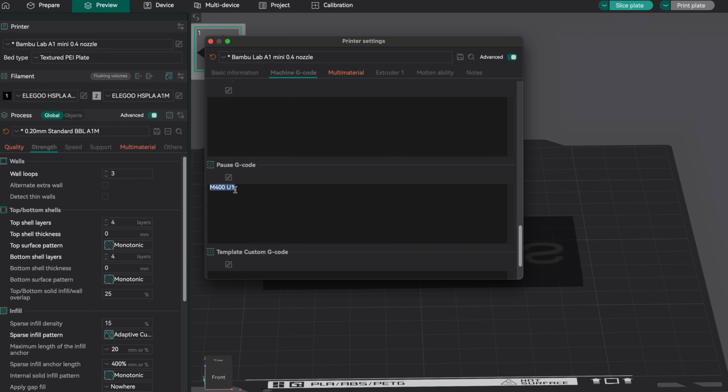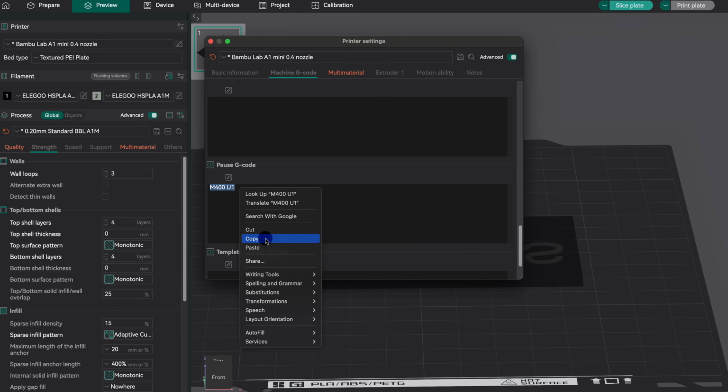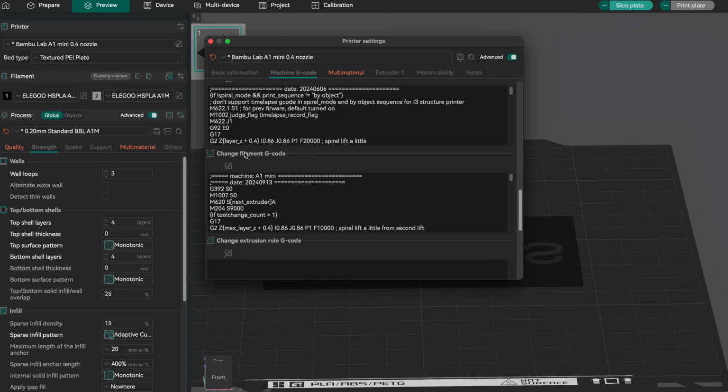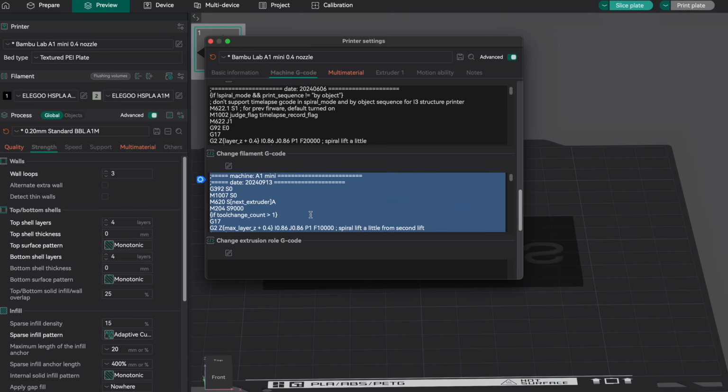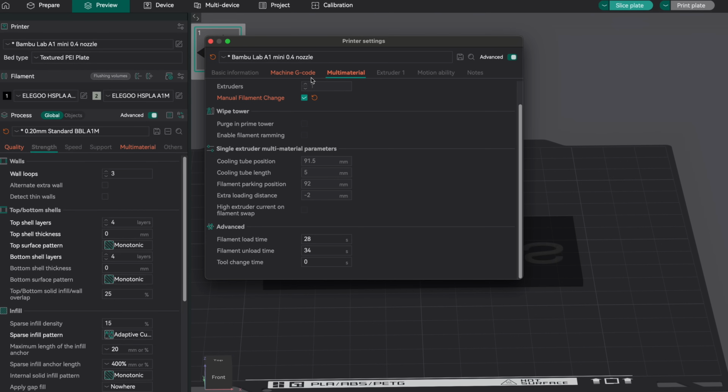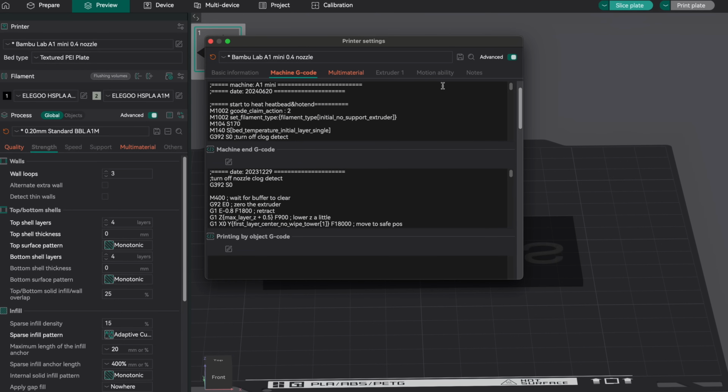I'm going to select that, and you can either use your keyboard, command or control C to copy, or you can right click and hit copy. Then we're going to scroll up to the change filament G-code. If we click in there and hit command on Mac or control on Windows and then the A key at the same time, it'll select all. And then you can either command V to paste or you can right click and hit paste. So this is everything you need to change inside of the printer setup in order to make this work.